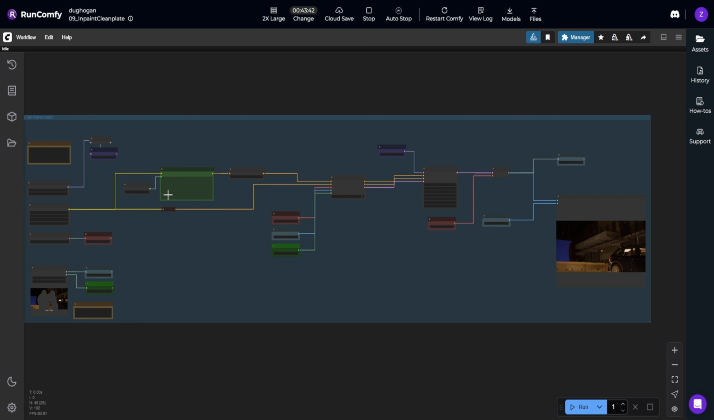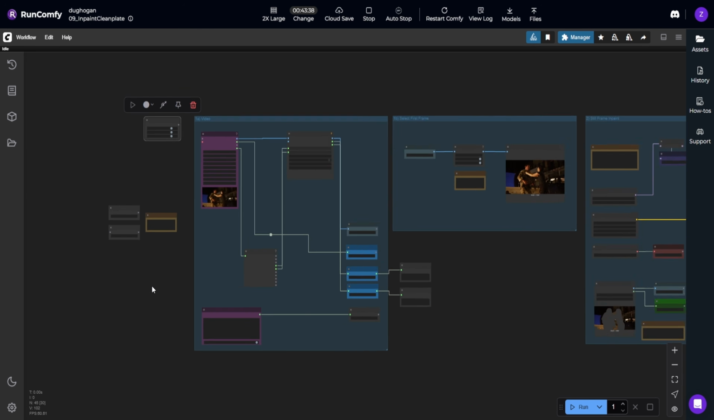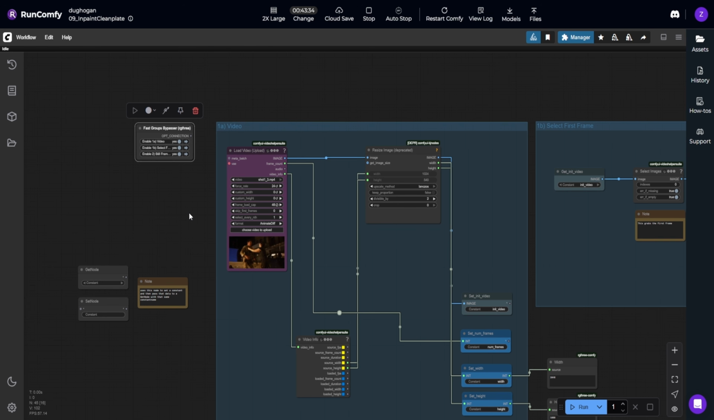Now, the cool thing is you can just click that little arrow, and it brings you right to that section. So the more complicated your workflow starts to get, it can be kind of hard to manage. So this allows you to quickly teleport yourself, just jump around and find the section that you're working on. So that is basically it in a nutshell.